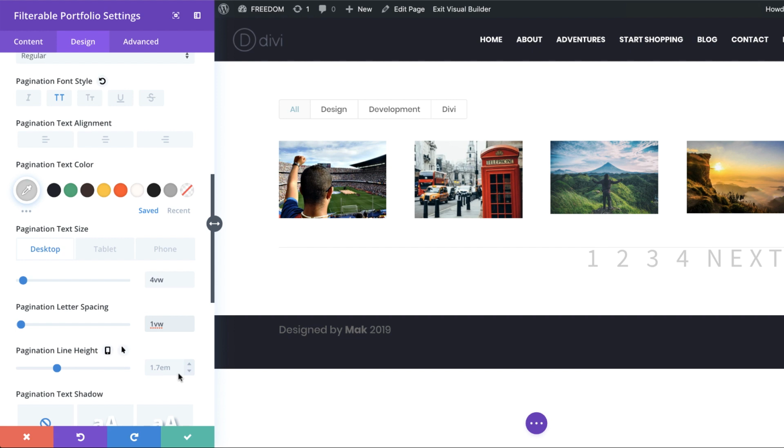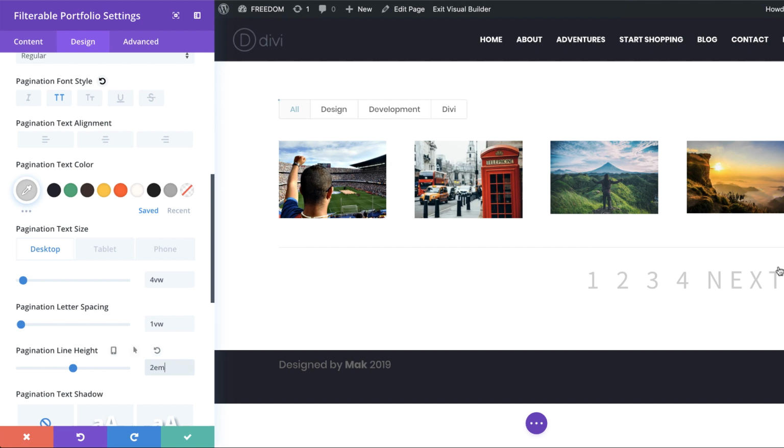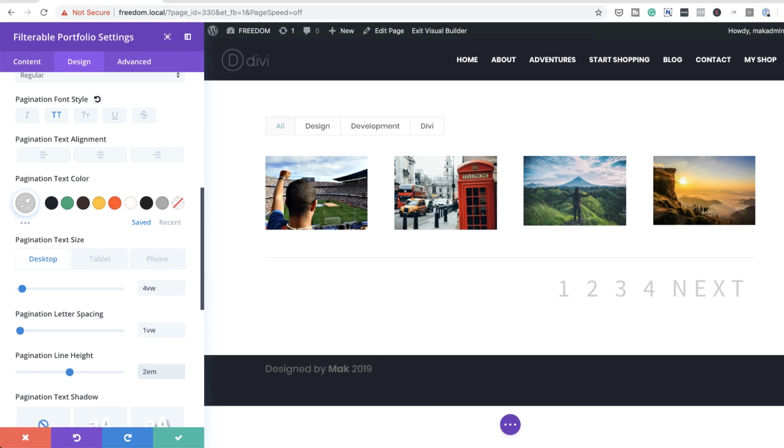And the most important thing here as well is to add your pagination height, because as you can see, this line here is way too close to the text. So we're going to change this from 1.7 to 2 EM. Okay, so now you can see we have enough breathing space there.